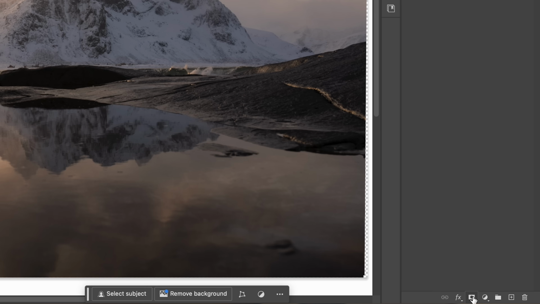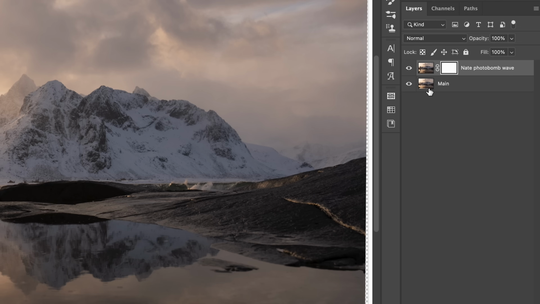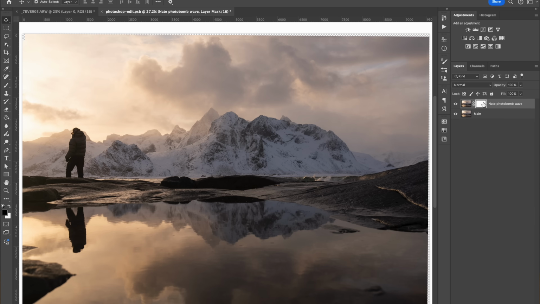If we go down to this little rectangle with the circle in it, click it, it adds a white box to our layer. And if you're not familiar with layer masks in Photoshop, they are a little bit confusing at first. But the rule of thumb, or the saying to help remember, is that white reveals and black conceals. So right now, this little rectangle is completely white, which means the entire layer is visible. Everything is being revealed. If I were to switch it so everything is black, then that means that the entire layer would be hidden. And so what I want to do is hide the entire layer except for that little wave section.